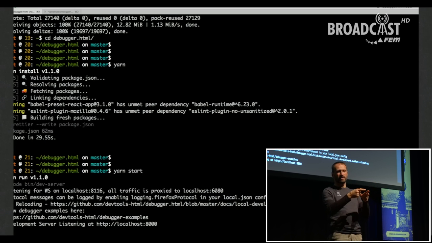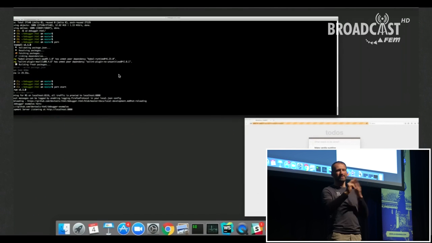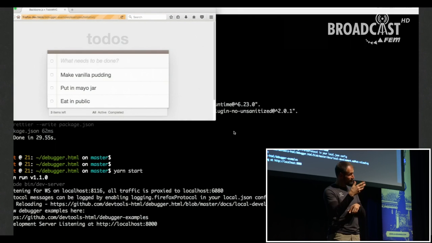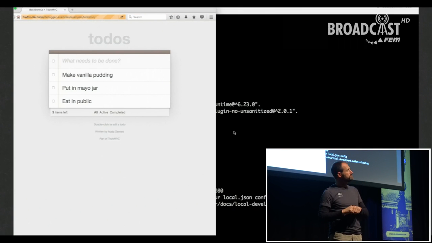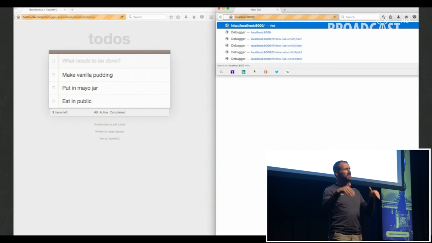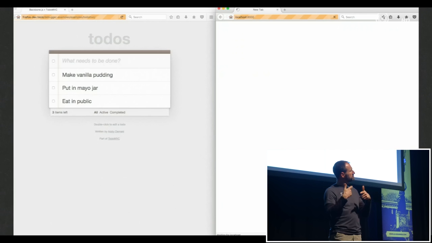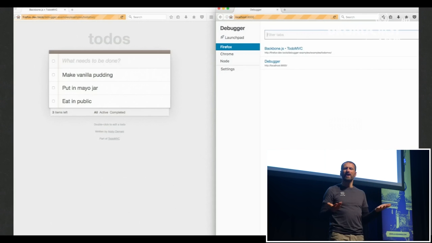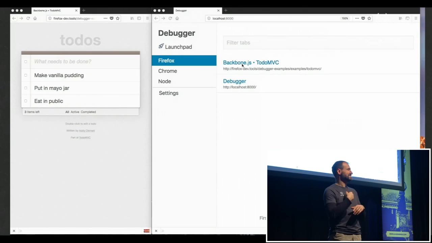I can go to localhost 8000, which is exactly what I'm going to do in my video in about 2 seconds. I open up another tab, and I'm supposed to be seeing the debugger right now. However, I'm not seeing the debugger. I'm seeing what we call the launchpad, because every time we run the debugger outside of the actual Firefox DevTools, we need some way to say, what am I going to debug? And this is what we call the launchpad. So I'm going to choose this Backbone to-do MVC application.